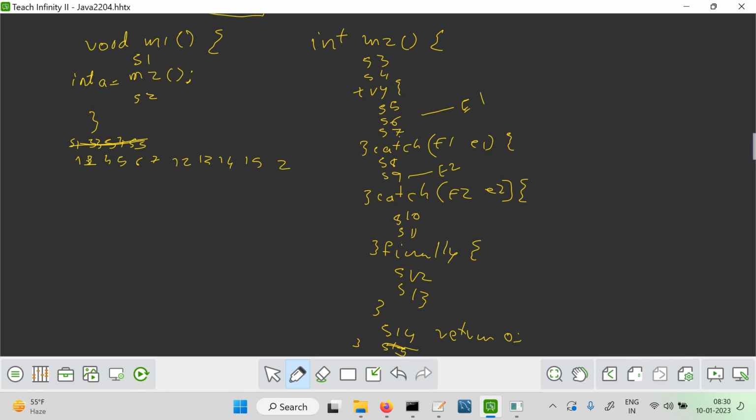Okay, now comes a case where, while it is executing the finally block, we'll continue with the previous case. So it entered the finally block. While it was executing finally, the S13 resulted in exception E3. So what happens if there is an exception E3 occurring here?